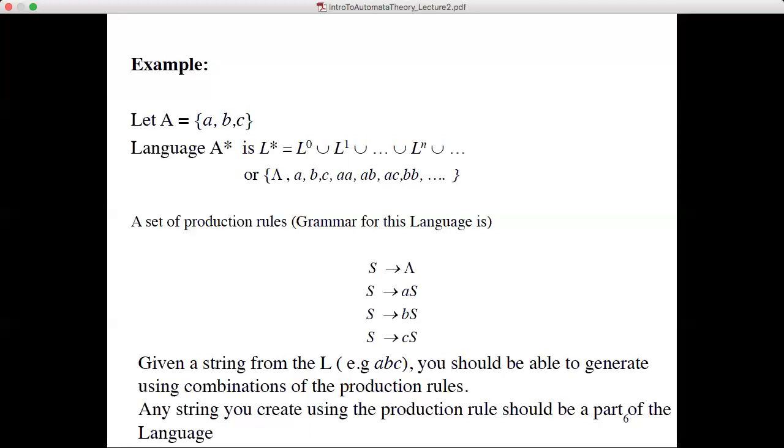So let's say, for example, you want to generate this string right here, AAB. What do you do? You do AS twice, then BS. Then you do B, CS, and BS. So then you have B over here, the CS, then empty, right? So you can use the combinations, the rules, in different ways.